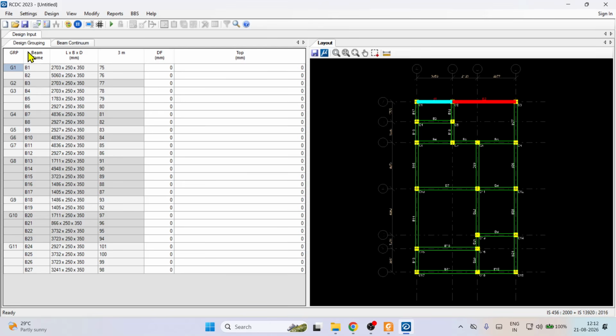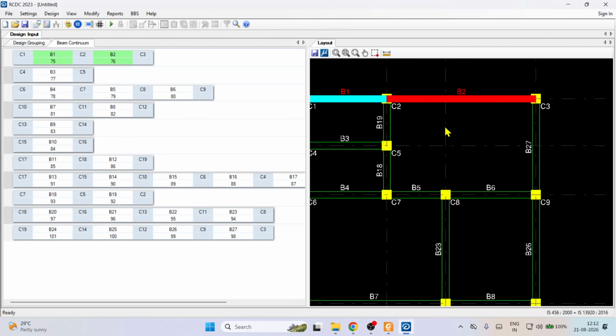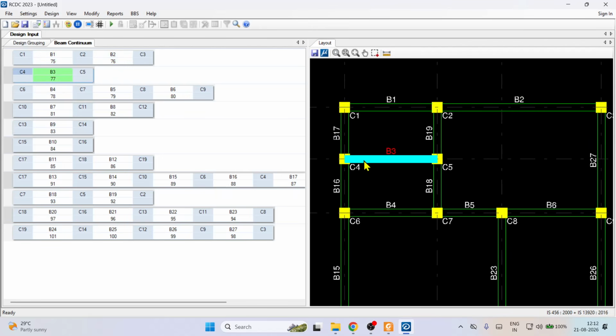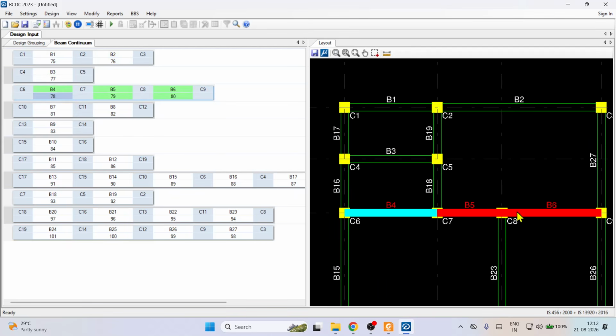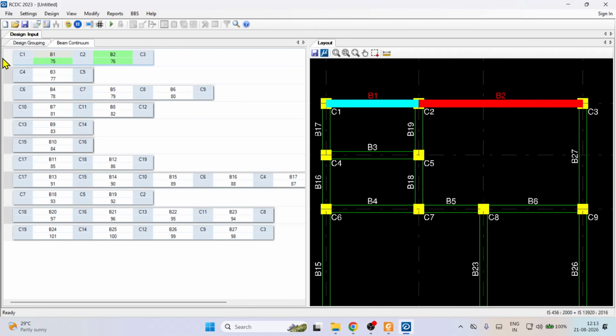Now here the beam is here, the design input, design grouping, and beam continuum is given like that. If I am selecting here, please look at here. B1 is this. Here you can see if I select this, it will make this cyan color, and the continuity is the red color. No other indication is there. So if I am selecting this is column 1, then beam 1, this is the continuum, then C2, then B2, and then C3. It is showing like that.